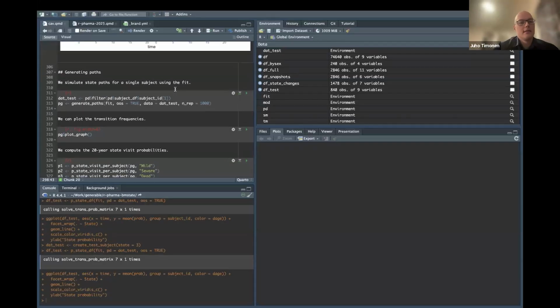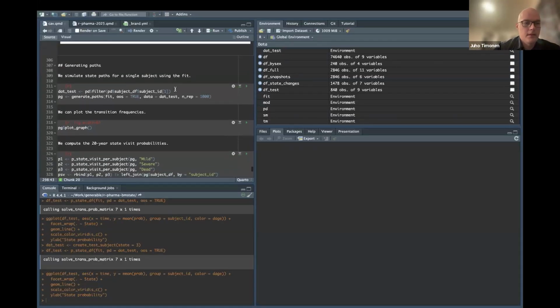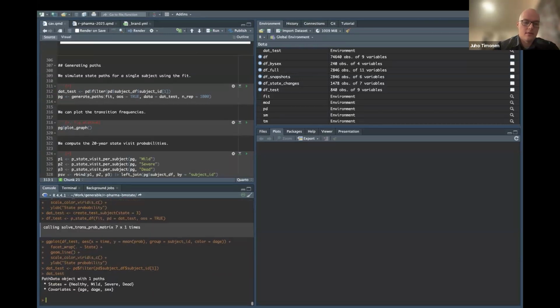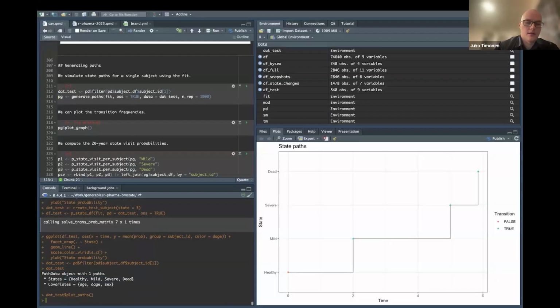And okay, finally, let's go through the path generation algorithm if it's slightly more generally useful. So here if we now just do this filter, we just take the first subject that was observed in the data, well, it seems like what happened was a mild CAV had been observed at 2 years, a severe one at 5 years, and then death at 5 point something years.